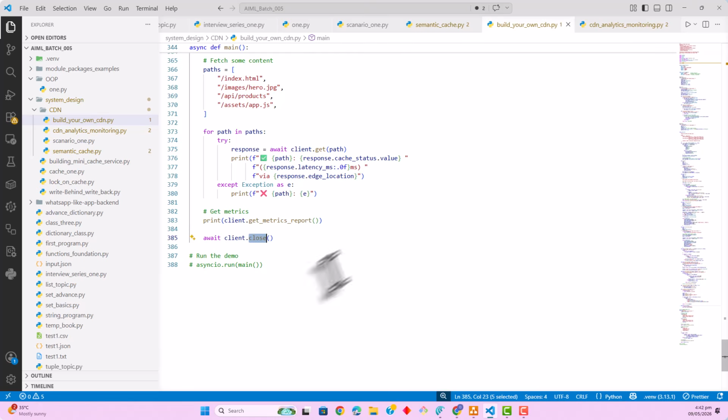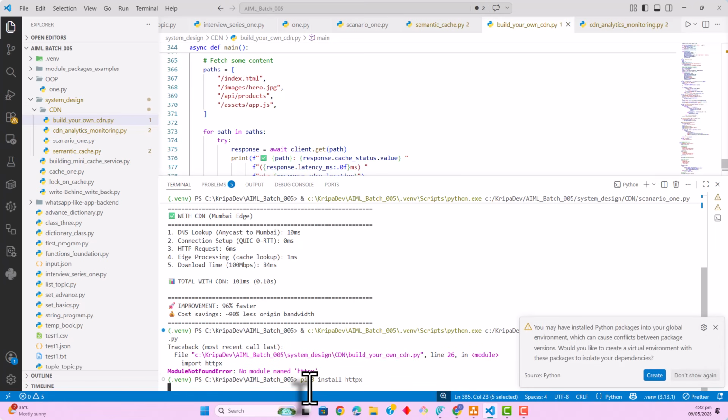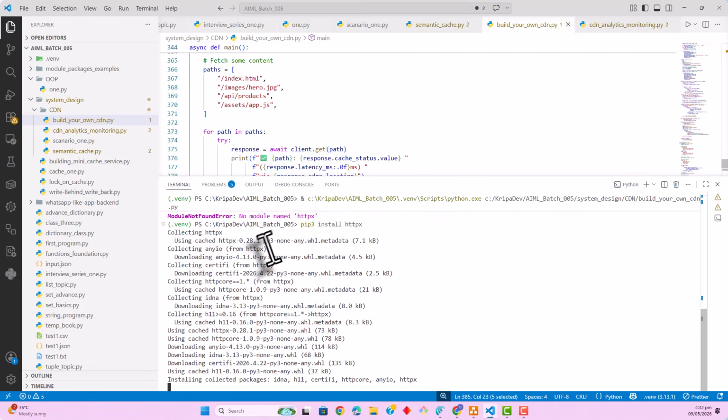So I try to run this application. I don't have this module, so I'll install it, like pip3 install httpx. So you can install whatever modules are being used.